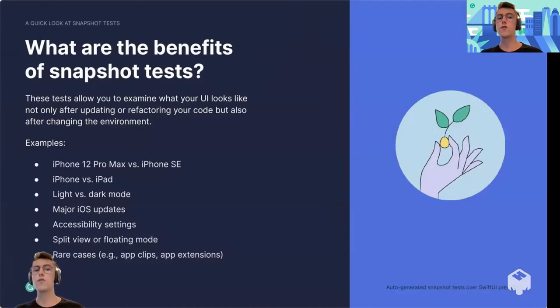So what are the benefits of snapshot tests in our project? Usually people consider that snapshot tests are only required for the main app, to compare how your UI looks between different devices, like iPhone versus iPad, or iPhone 12 Pro versus iPhone SE, and of course, light and dark mode. But in fact, we can compare much more than this. First of all, we can make sure that our UI is stable between major iOS versions, like iOS 16, released recently, where Apple changed UI stack view behavior just a little bit, but it caused some unexpected layout changes that we were lucky to catch because we had snapshot tests.